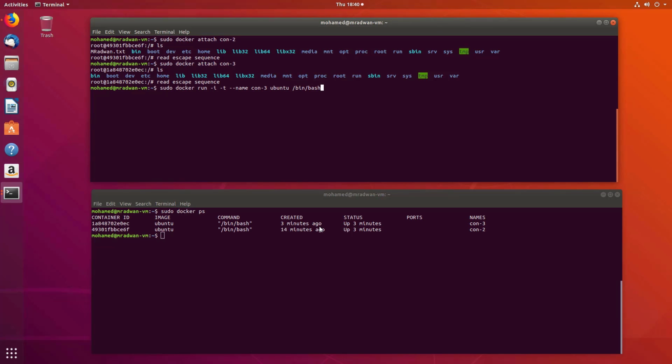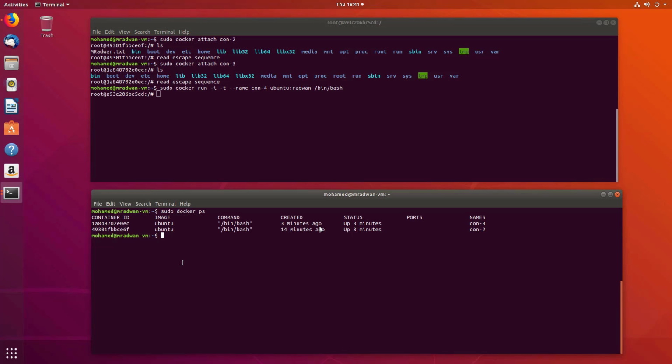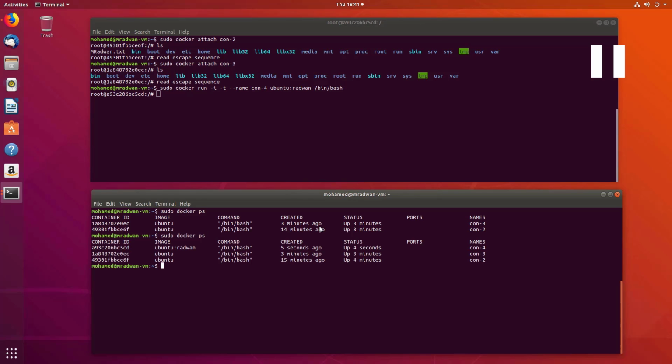So let's run a new container, which is container 4. I will run this container from the new image I created. Now if I list the current containers, we can see that I have 3 containers, and the last container created, from 4 seconds ago, was created from the new image, which is rod1, as we can see.